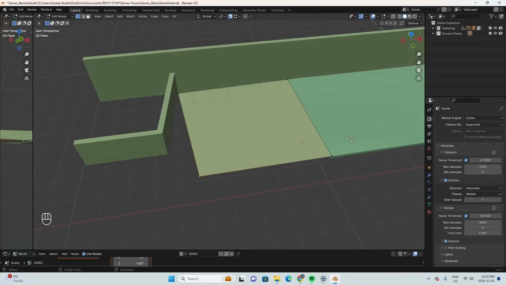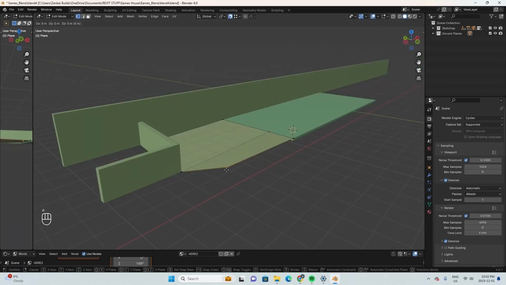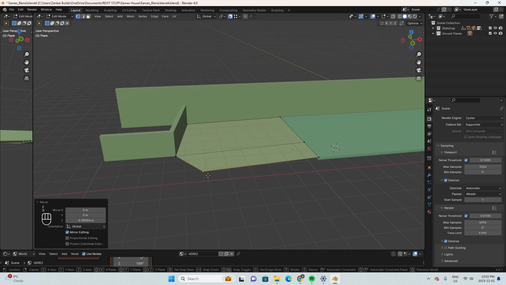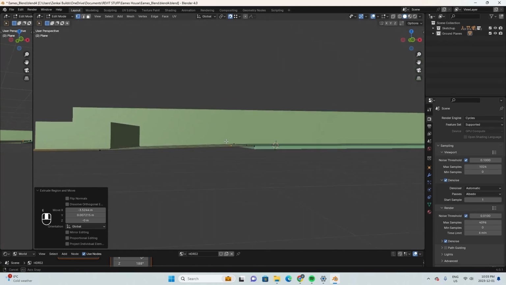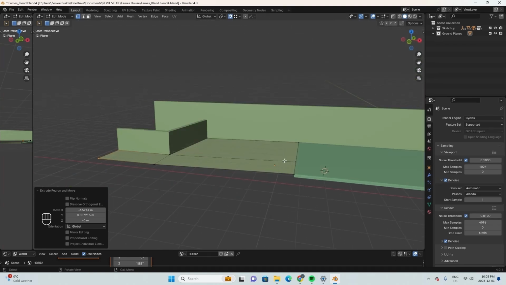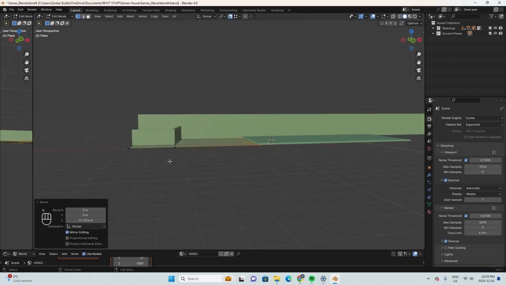Okay, for this portion here, I'm going to insert a loop cut, so that's Control R. Okay, G Z, I want to bring this down to the same level. G X. I'm just going to extrude these to the end there. Okay, so now I've got a bit of a ground plane happening here. I just want to bring these down here so it's all flush.